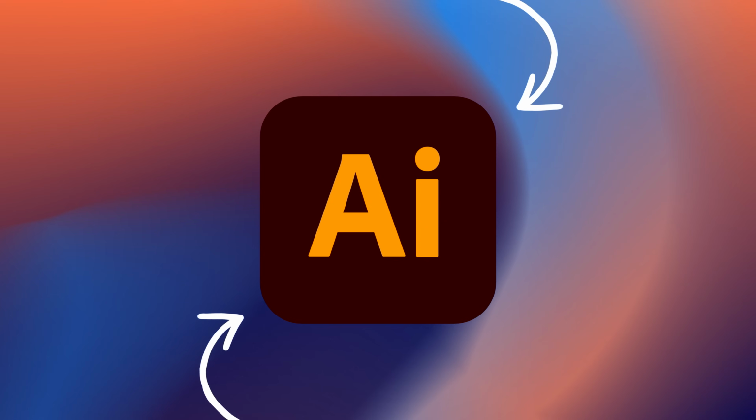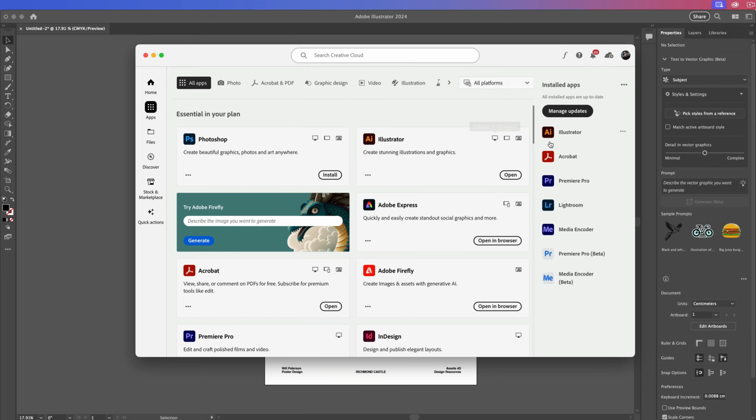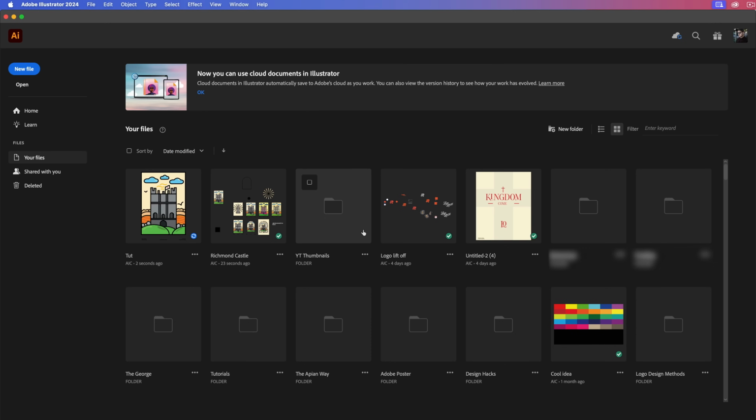Okay, first of all, download Adobe Illustrator. You do that from the Creative Cloud app, which looks like this. Download Adobe Illustrator. Now, once you've downloaded Adobe Illustrator, you'll be brought up with this window. It's the new window. This is where you'll find all the project files.